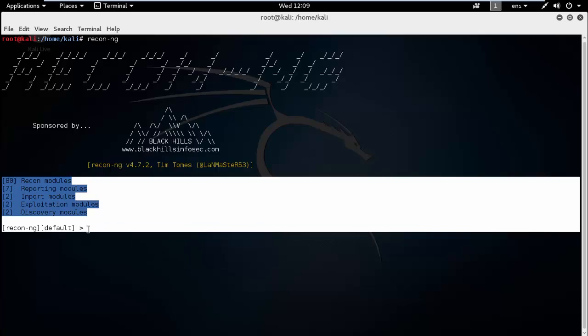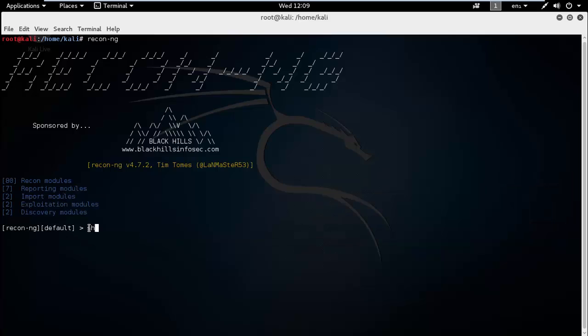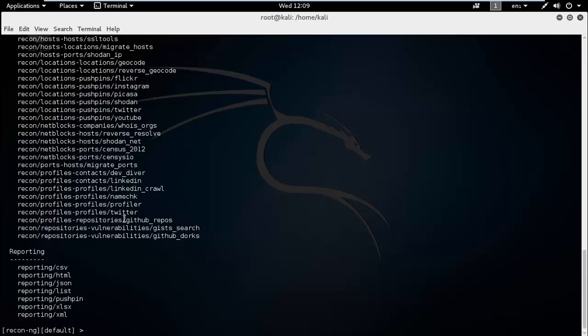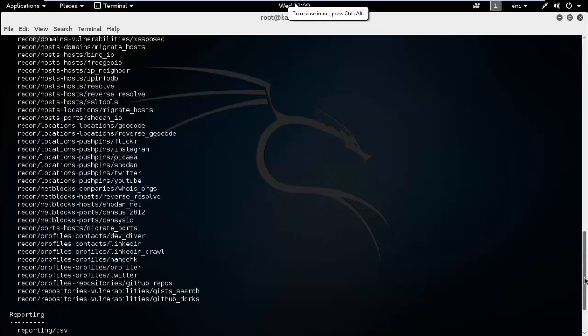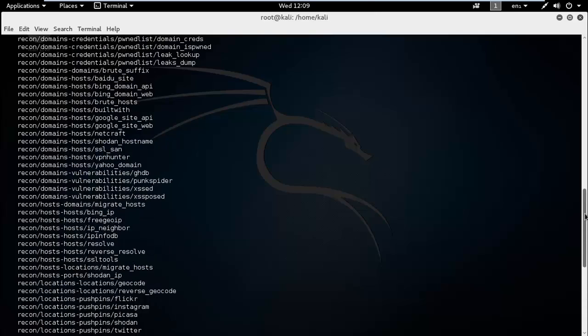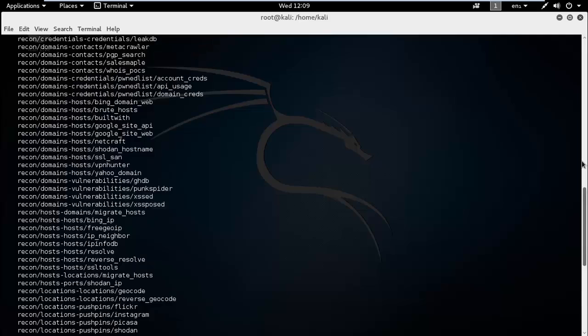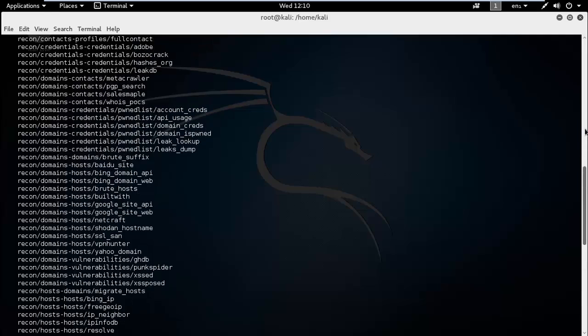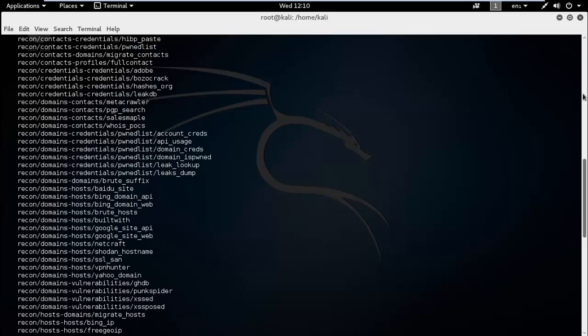Here you go. Tim Tomes is the key person who has written this framework for us, and it's part of Black Hills Information Security, and sponsored by them. Since Recon NG is based on modules, first you want to see all the modules which are part of it, and you type in show modules. Modules with an S. Remember, if you just put show module, it will not show you the modules.